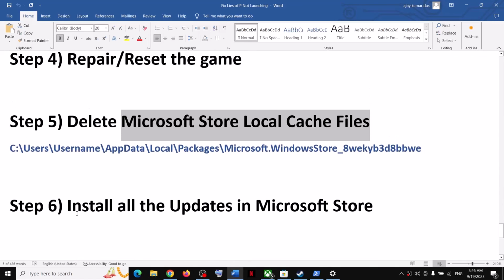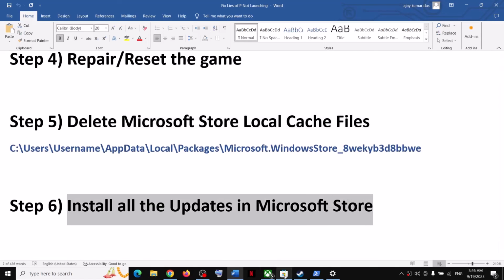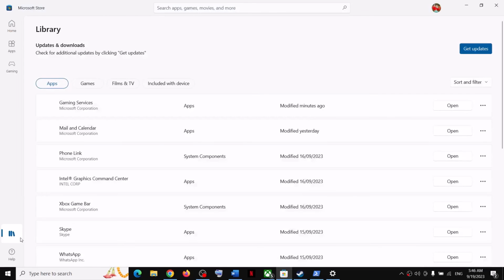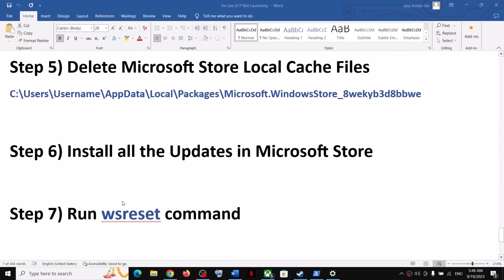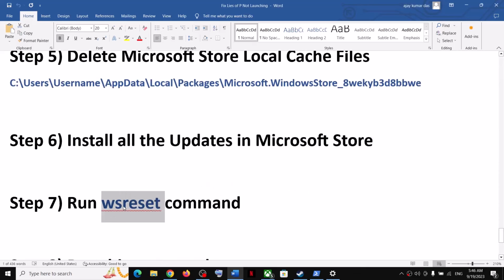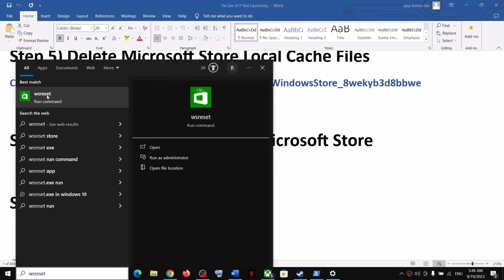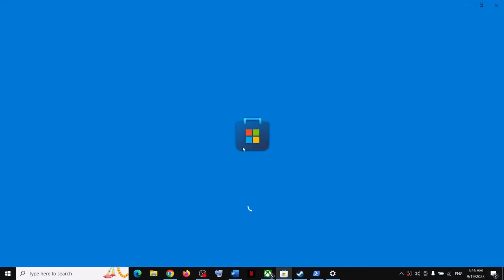Next step is to install all the updates in Microsoft Store. So open Microsoft Store. On the bottom left you can see the library option. Click on library and then click on get updates. Once all the updates are installed, now launch the game. Next step is to run the wsreset command. So type in wsreset in the Windows search box and then click on the wsreset run command. This will open a black screen for a few seconds and then it will open Microsoft Store. Once this is done, now you can launch the game.